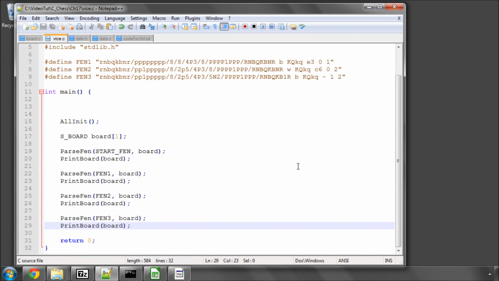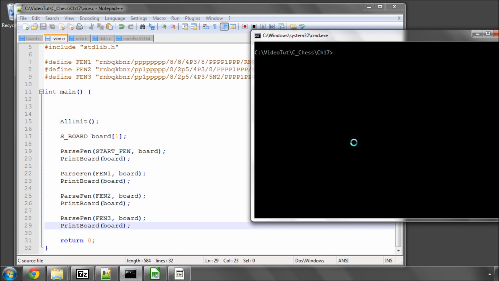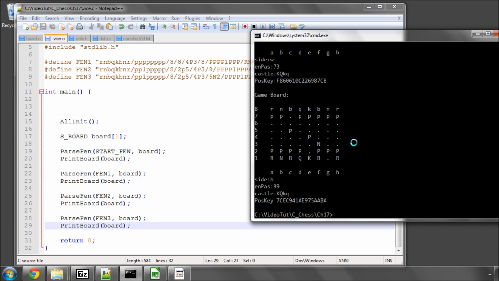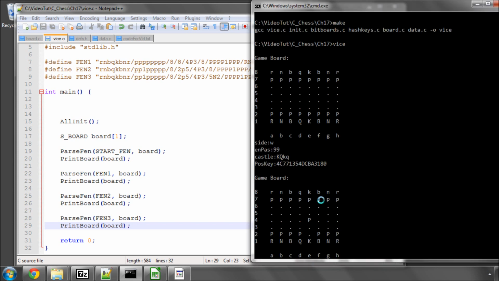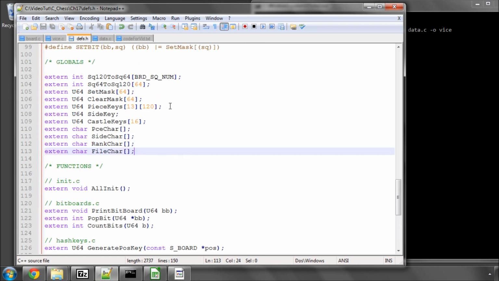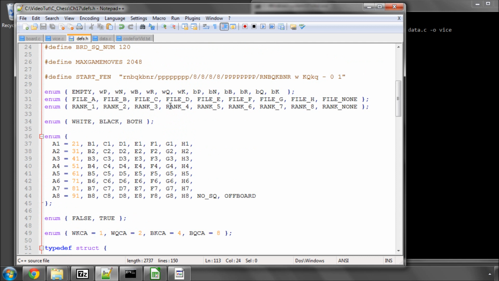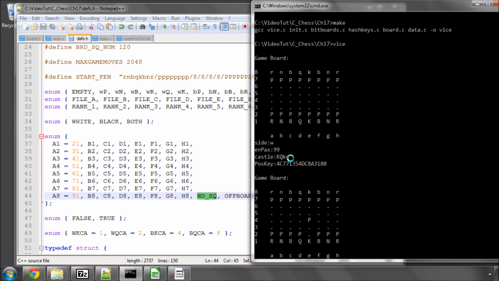So once you've got all that done, we can then go and make our code, and it compiles, thank goodness, and then run Vice, and let's see what we have if I scroll back up to the top. So the first thing that's happened is you can see it's printed out our game board with our ranks and files labeled correctly. The side to move is white. The en passant square is 99, and that's correct because that corresponds to our definition of no square, I think. Yep, so that's correct because en passant square none is set. Castling permission is all castling permissions available, and we have here our long looking hash key representing this position.